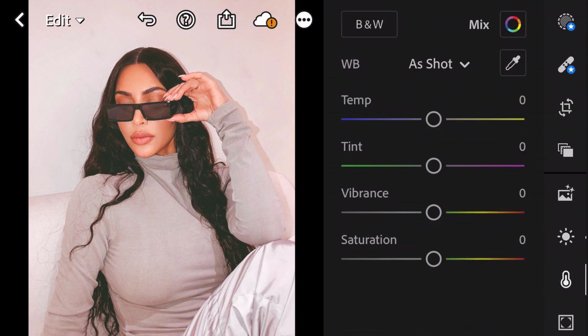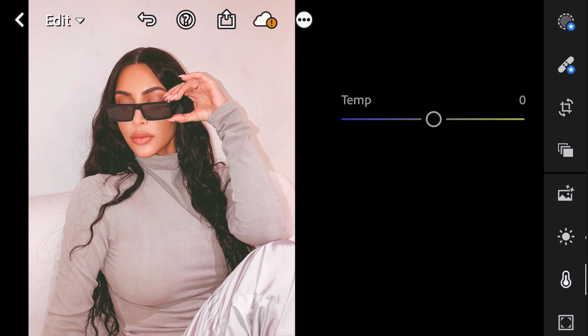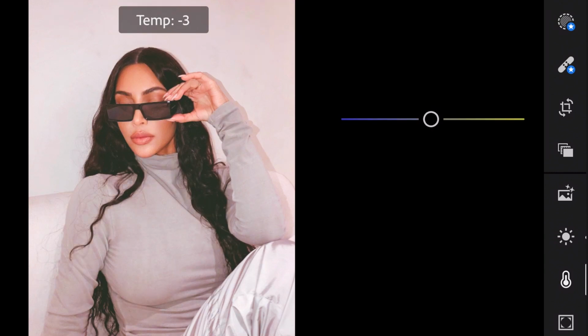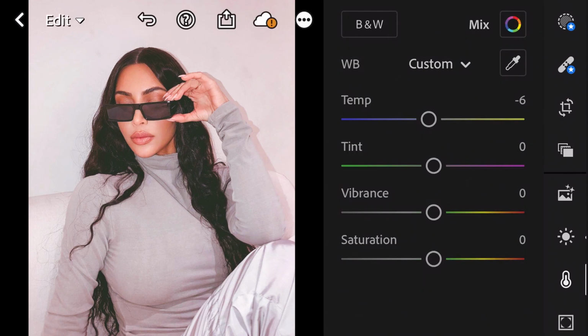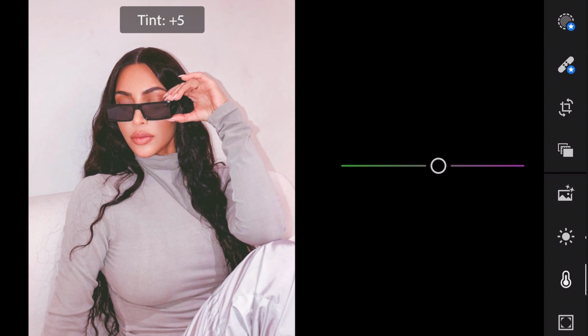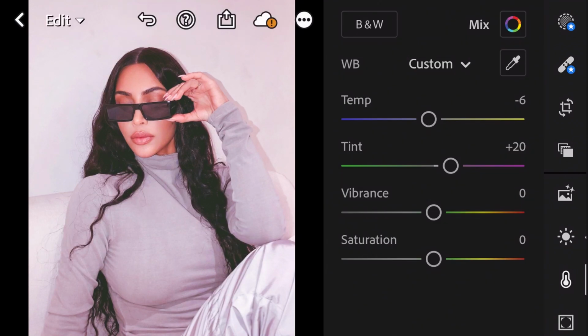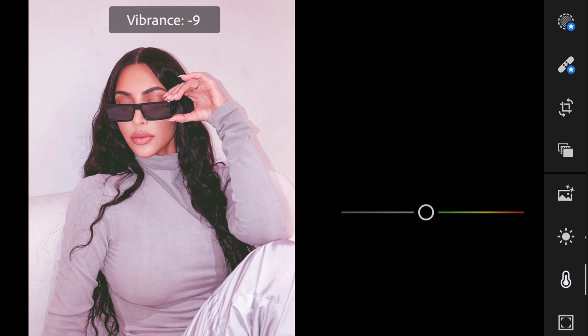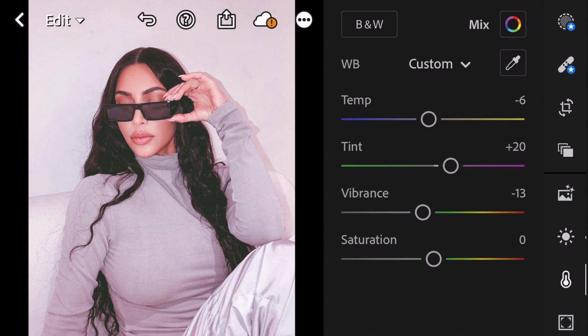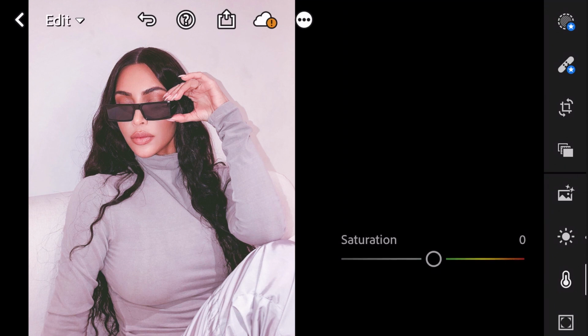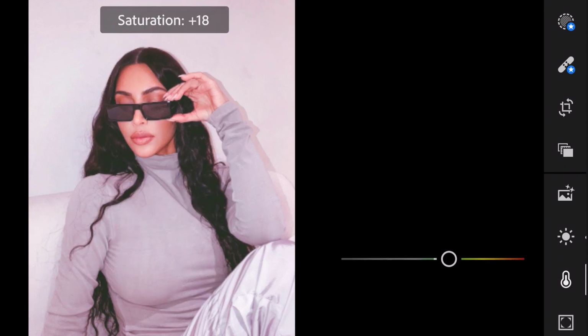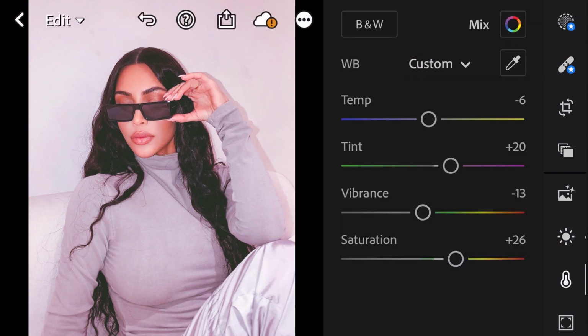Temp to minus 6. Tint to plus 20. Adjust Vibrance to minus 13. Saturation to plus 26. And then go to Color Mix.